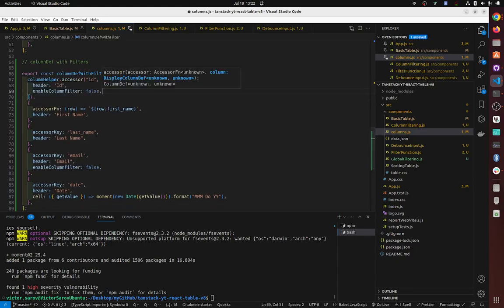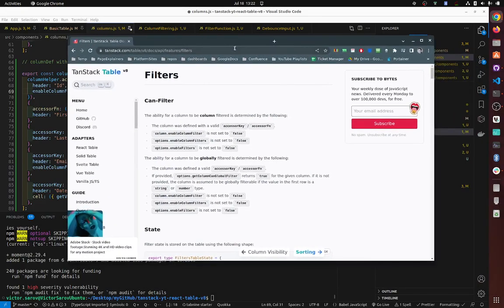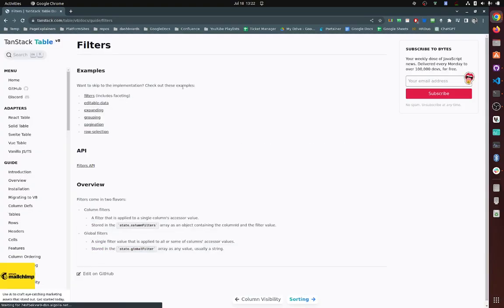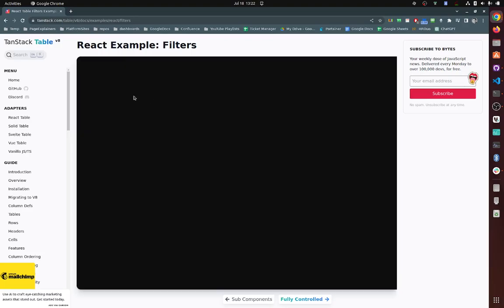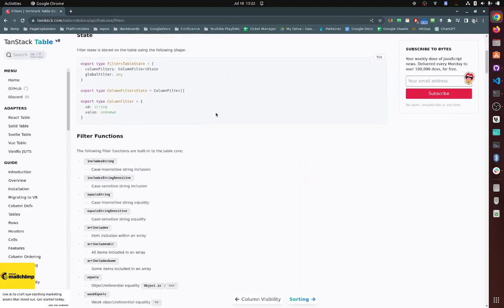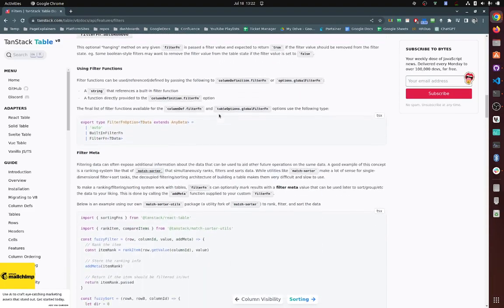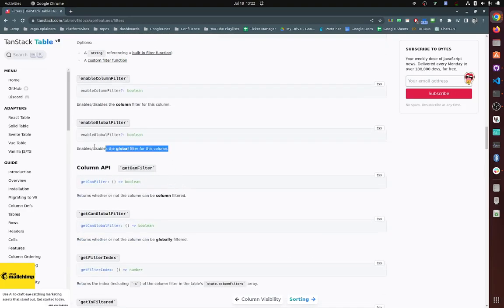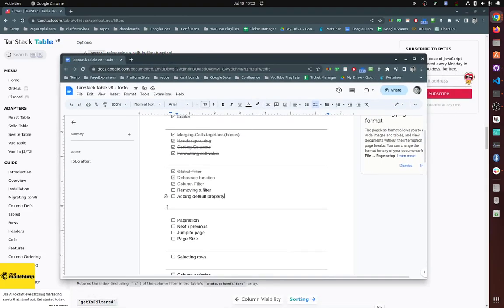Now you can find this info in here. Basically, I'll show you. Just go to TanStack right here and type filters. Oh, API filters. Okay, so we need to go to the filters API. There you go. And you see in here they will tell you this is column filters and this is global filters. So there's a bit of description in here. Alright, so this is done. So this is removing filters, right?